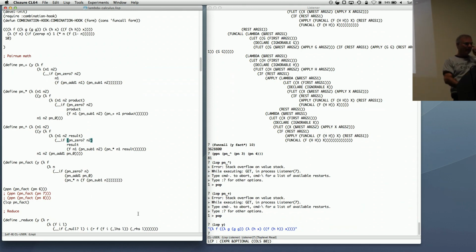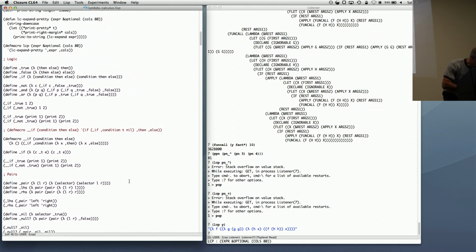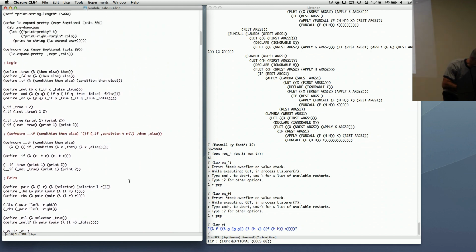Anyway, so here is the pair num factorial function. Maybe it doesn't like the font size. No, that's not it, because it's overflowing. Somehow it's got an infinite loop in it. Oh, you know what I think it is? I think I screwed up my if macro somehow.